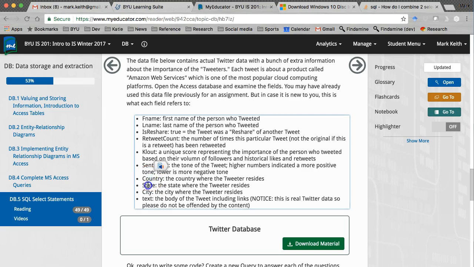And then this is the country, state, and city from where the tweet originated from. Not necessarily where the tweeter lives, but wherever they originated the tweet from. Because if they're on a mobile device, it could be anywhere if they're traveling. And then, of course, the text of the actual tweet. So go ahead and open that up.